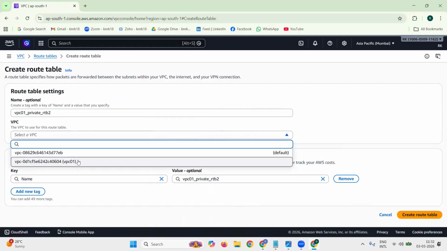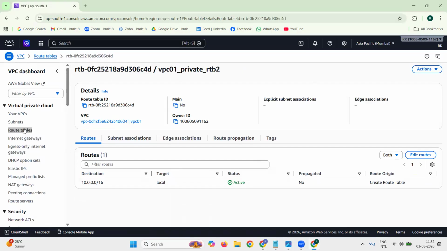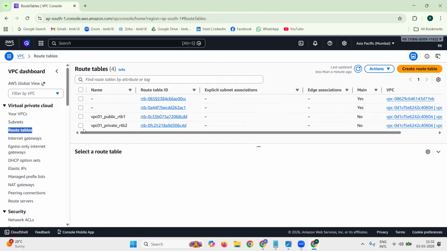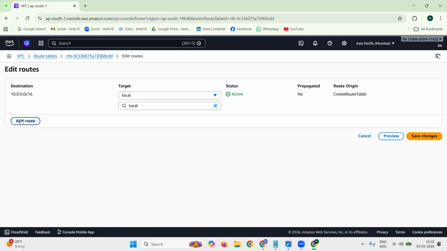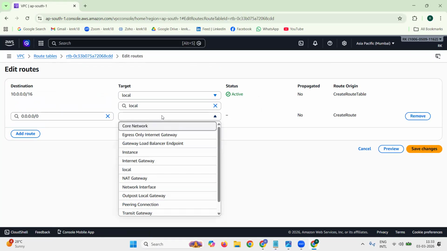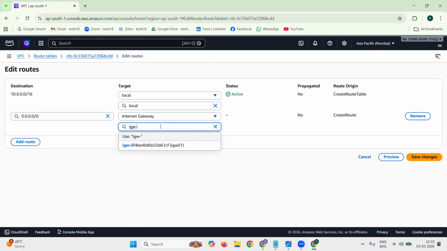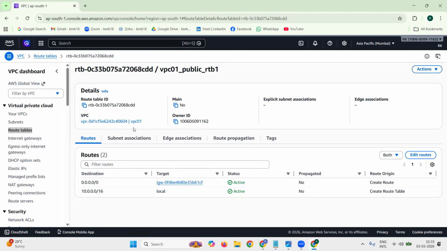Create under VPC01. Create. Now association. VPC01 has one public, one private subnet and it has two route tables, public and private route tables. So let me update public first. I need to enable external communications. I'll add a route for traffic to flow through for destination 0.0.0.0/0, which is any IP, through the internet gateway, which is IGW01. Save it. Next is association.